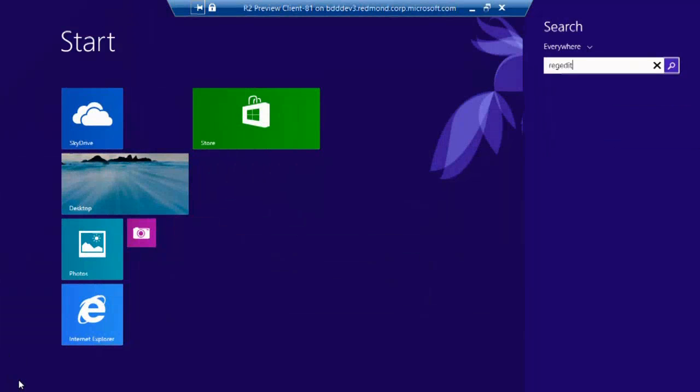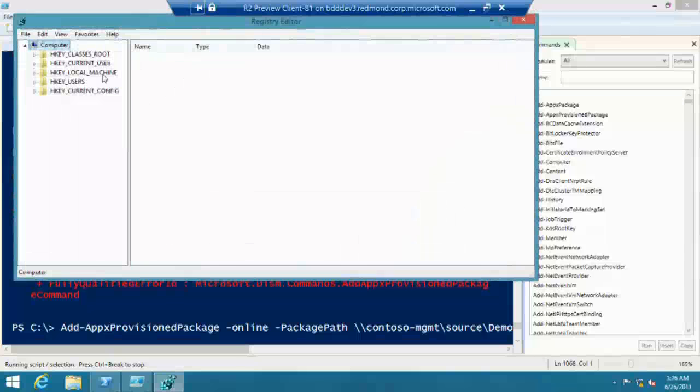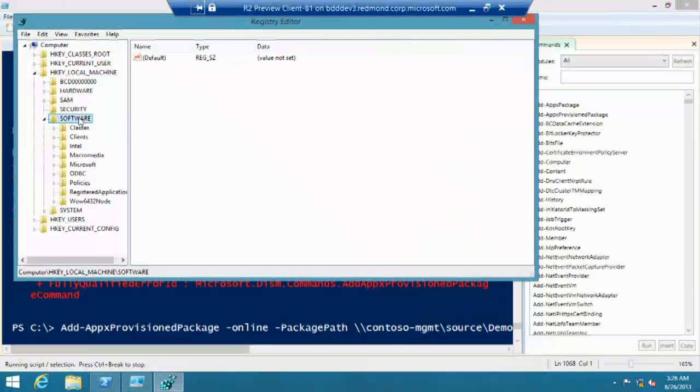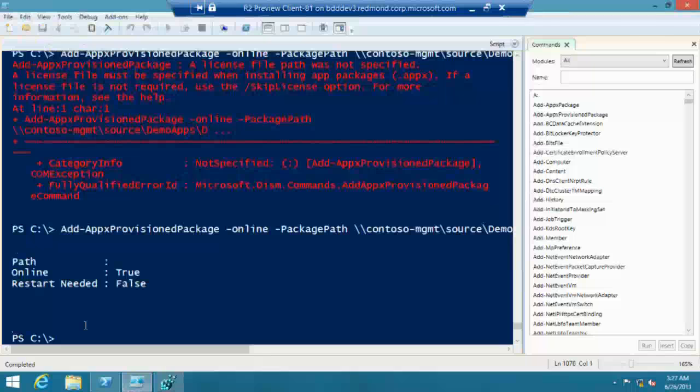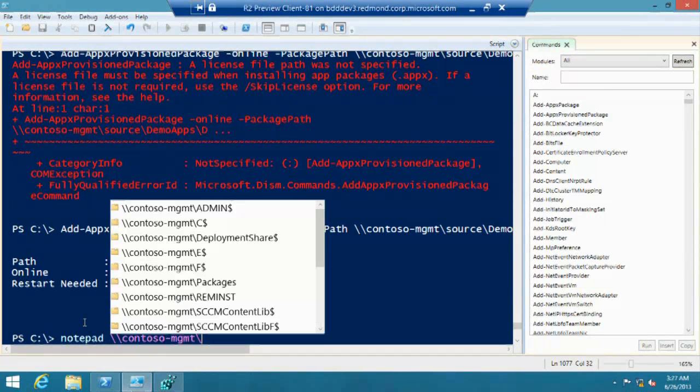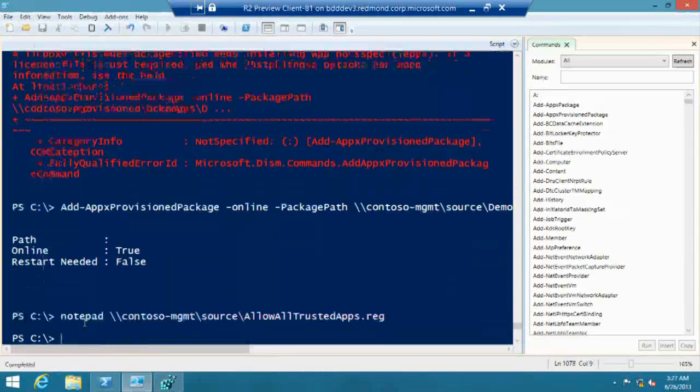So if I bring up regedit, HKey local machine, software, Microsoft. Gosh, I'm drawing a blank at the moment where that one is actually stored. Hopefully it's under Windows. Nope, I'm going to have to look for it. So Notepad. I've just gotten used to importing a registry file, so I don't even remember where that key is at.